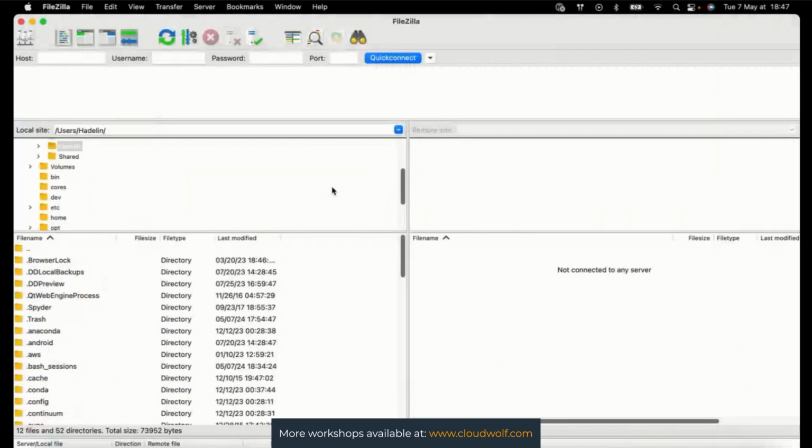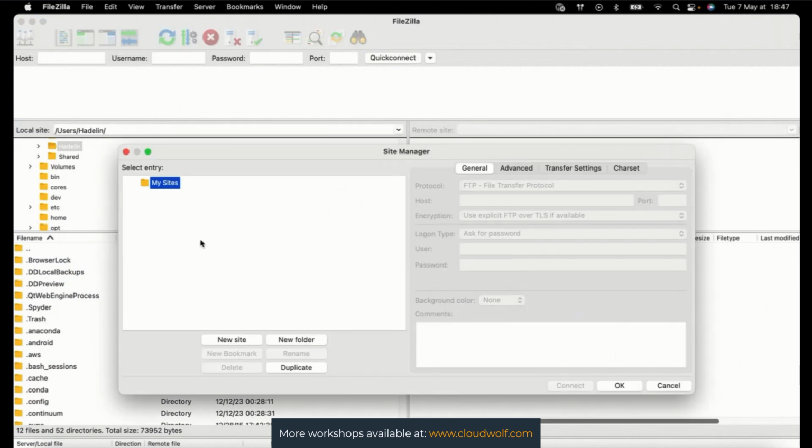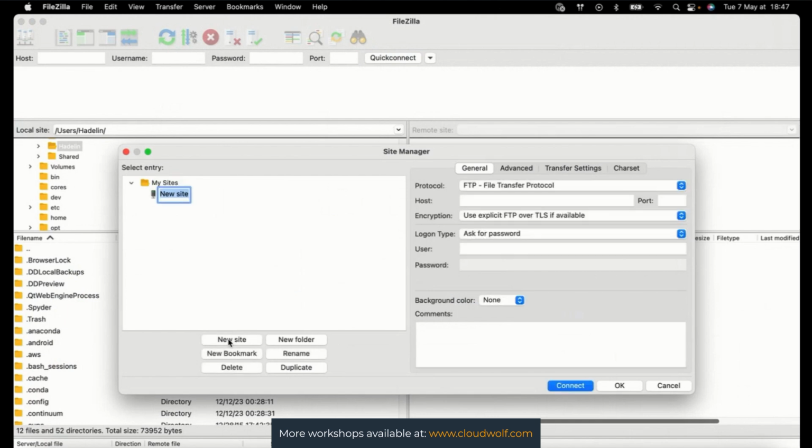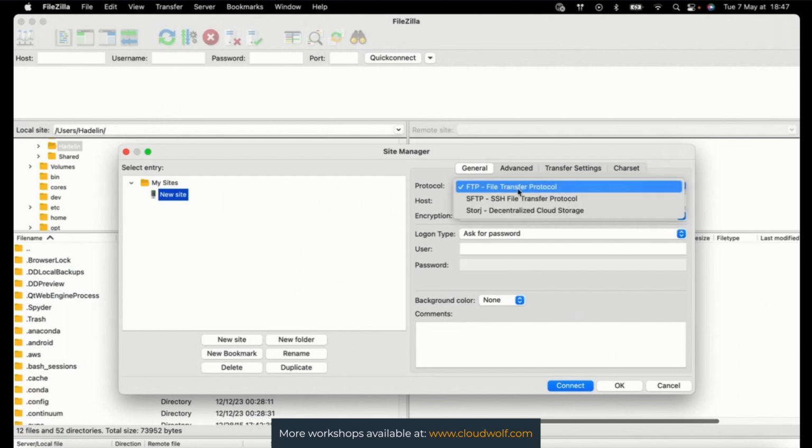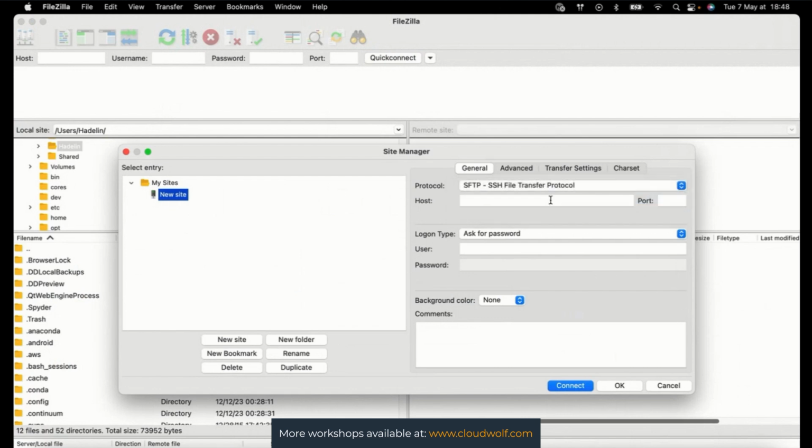So back in FileZilla, after adding your key pair, now you're going to click this icon here, the icon of the 3 servers, to open the site manager. And now in My Sites, you're going to click New Site. You can keep the name New Site, that's fine. Then for protocol, you're going to enter SFTP, SSH file transfer protocol, because we SSH into our EC2 instance.